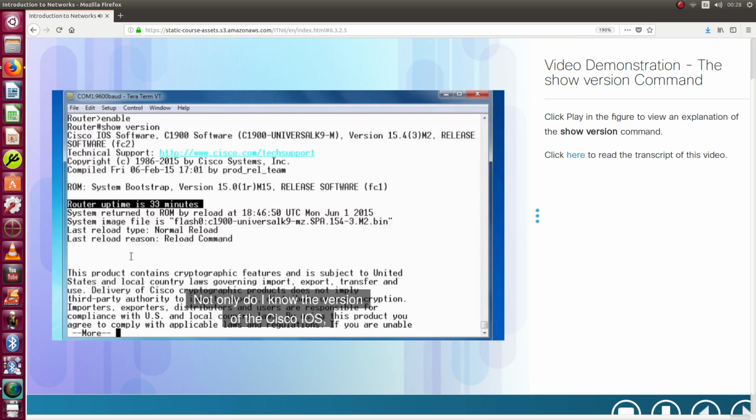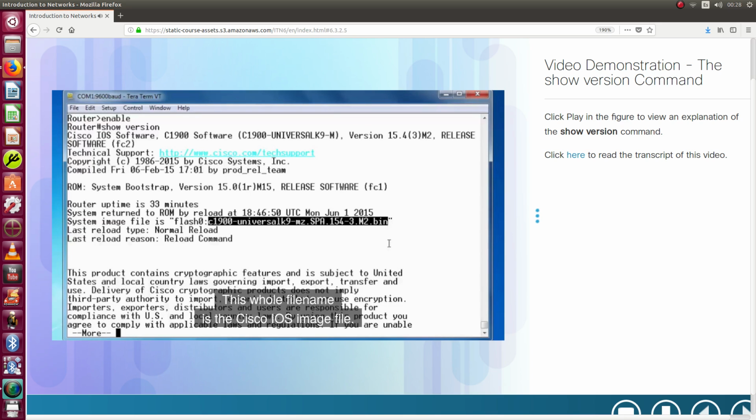Not only do I know the version of the Cisco IOS, I also know where the IOS file is located. It's located here. System image file is in flash memory, and the file name is C1900. This is our hardware platform since it's a 1941 router. It's the Universal K9 distribution. It runs in memory, it's compressed, it's digitally signed by Cisco. And this is version 15.4 minor rebuild version 3 extended maintenance release rebuild 2, and it's a .bin file. This whole file name is the Cisco IOS image file.